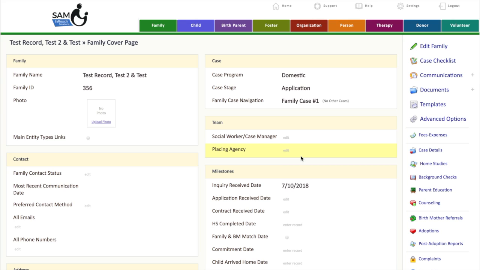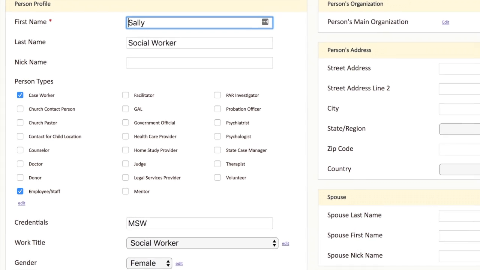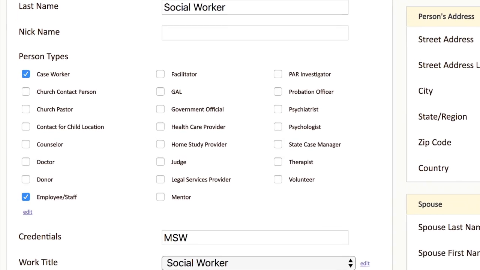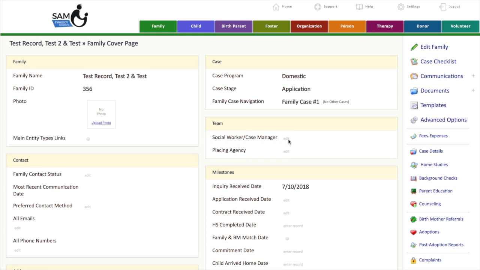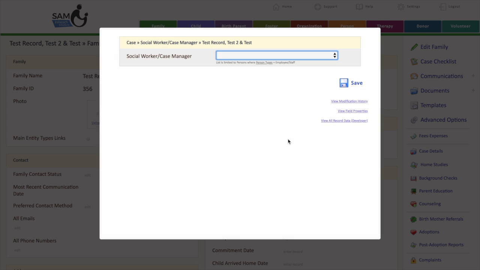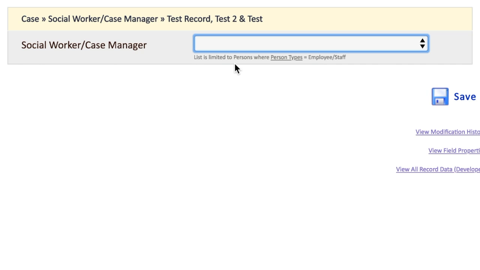As the service progresses with this client, you may need to connect your team members to the record that take on specific roles. Remember when we talked about giving person types to your team last week? Now you can begin to see why this is so useful. When I click on the social worker case manager field here, you'll see that I'm limited to people with the person type of employee.